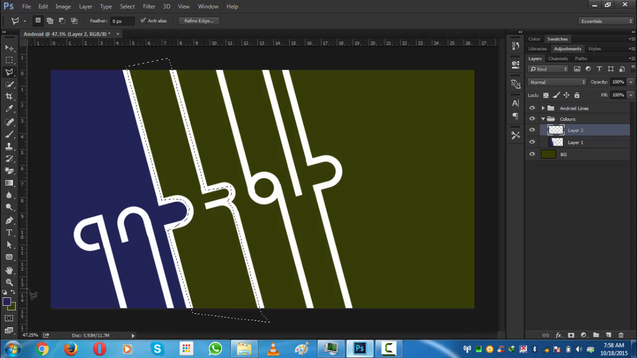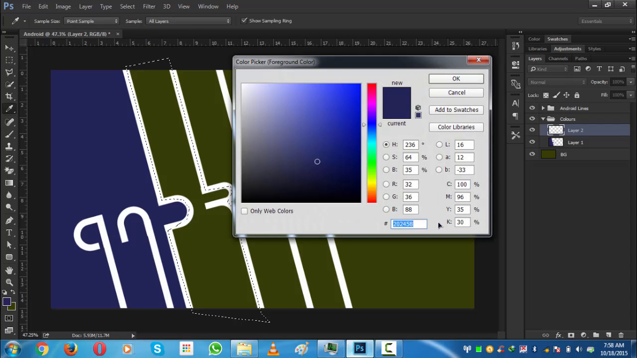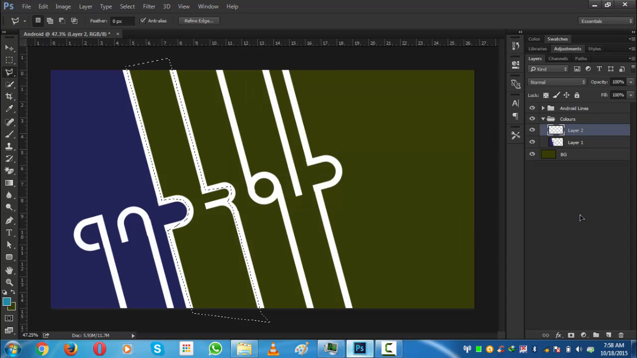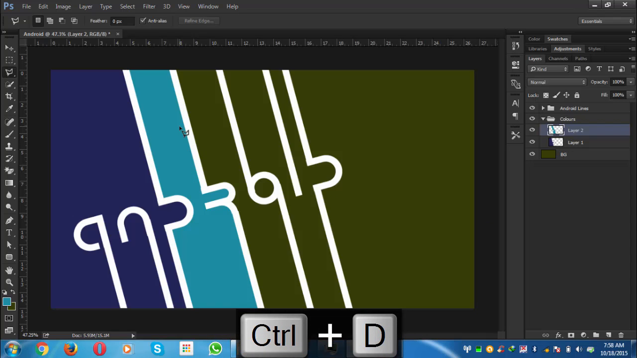The second color is 1A8EA3. Nice. Hit OK. Now press Alt plus Backspace again to fill it with this color. Press Ctrl D to deselect that.